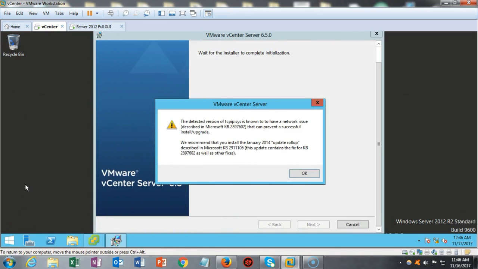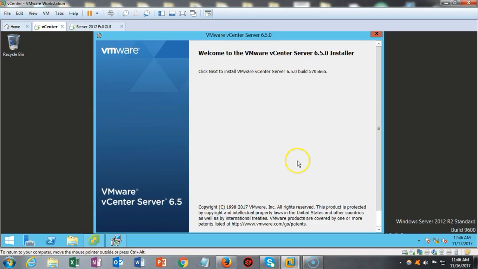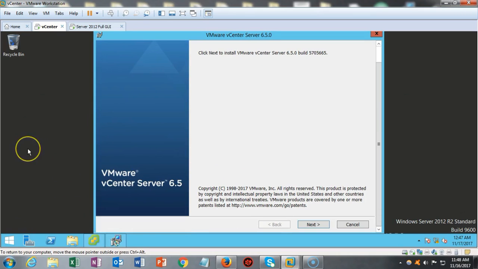So vCenter is running through the installation process and it's doing a check. And it came up here and it tells me that there might be a problem with some networking issues. We're using the current version I have for tcpip.sys. I'm going to go ahead and say OK to that, and we're going to go ahead and continue on with the installation. Now that the installer has completed initializing, we can go ahead and click Next to begin the actual install.